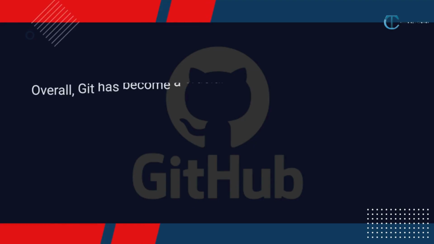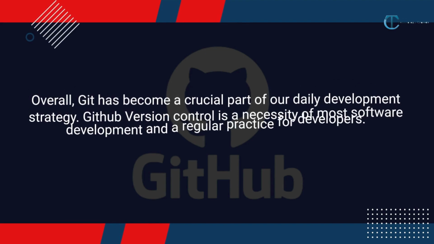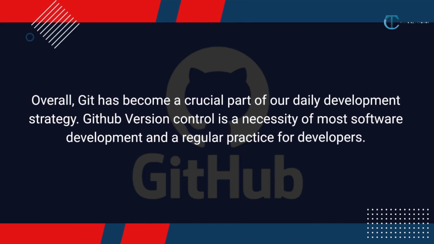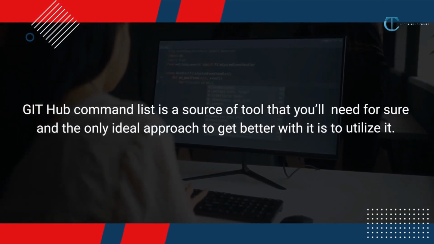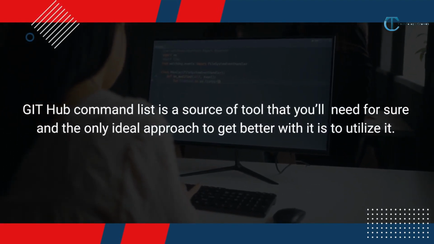Summary. Overall, Git has become a crucial part of our daily development strategy. GitHub version control is a necessity of most software development and a regular practice for developers. The GitHub command list is a source of tools that you'll need for sure, and the only ideal approach to get better with it is to utilize it.